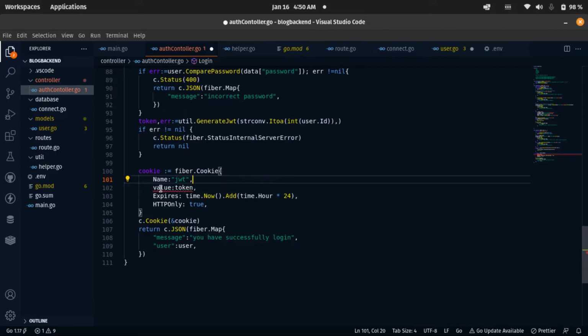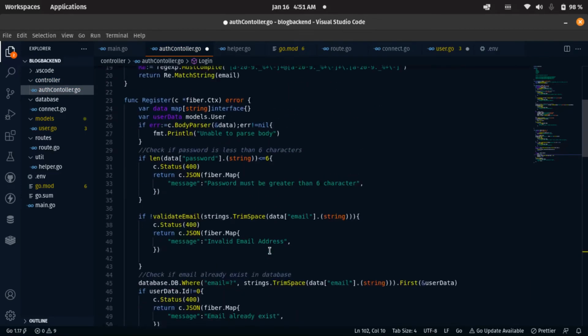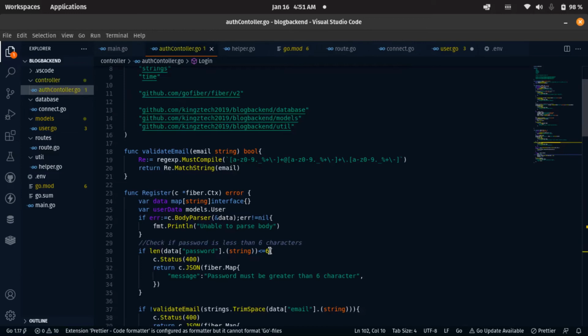It's saying Value or null field. Okay, why is it bringing Value? It should be capital V, sorry. Okay, Value: token. So I think there is no longer any error here. So let's save.